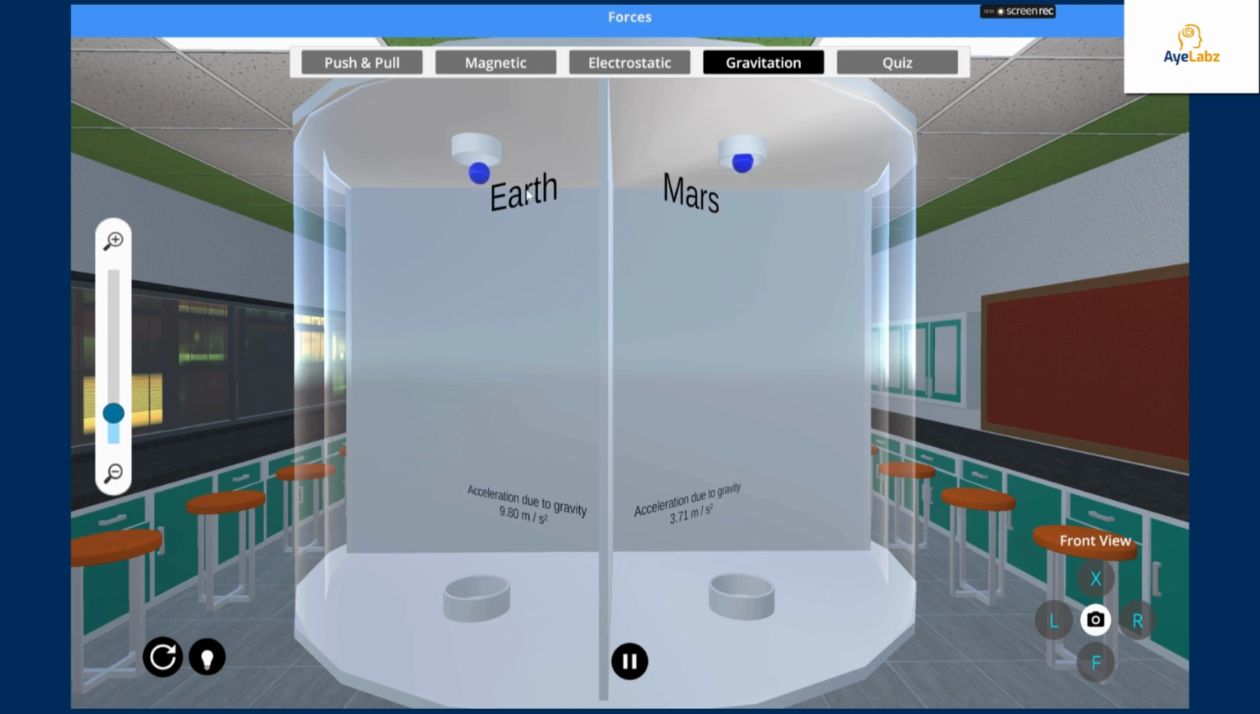Let's start by dropping an object on Earth. Students will see the object fall at the usual speed, because the gravity is 9.8 meters per second squared. Let's watch Mars. Here the gravity is 3.71 meters per second squared. Due to less gravity, the ball falls at a lower speed.